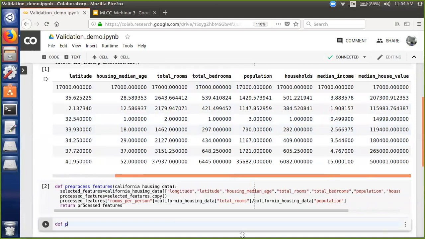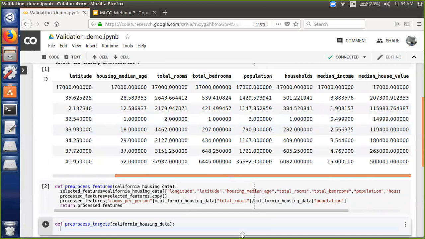So we have a function for that. Preprocess targets. It takes the California housing data, again passed as a parameter, and this function is going to return a data frame with all of its entries divided by 1000, and this data frame contains entries of the median house value column.